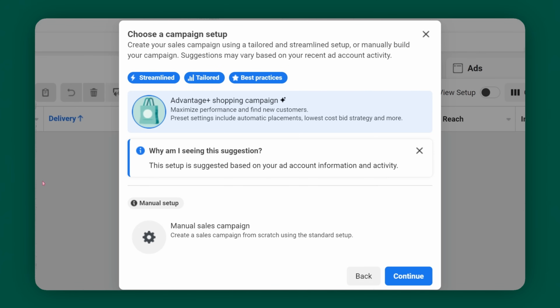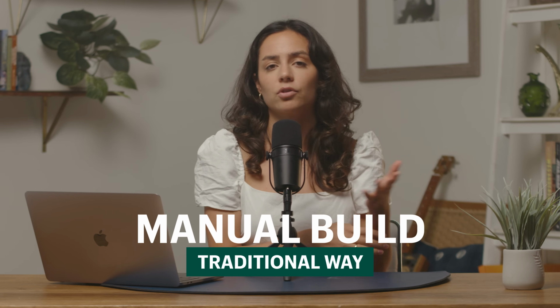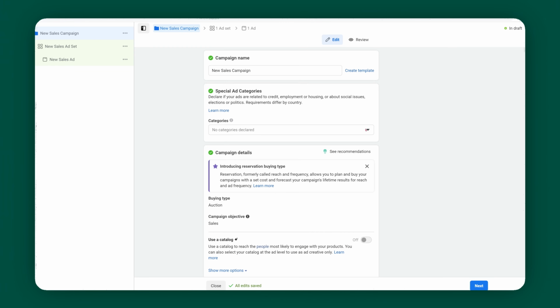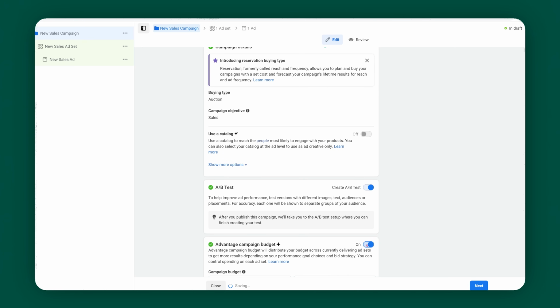Okay, now look here, this is new. So see how it's saying choose a campaign setup? You have the option to choose between a manual build or Advantage Plus shopping. So going the manual build campaign route is just gonna be the traditional way of creating a Facebook ad campaign. And in this setting, you have to manually select all the settings, which can be a little time consuming, but on the flip side, it does give you more control.